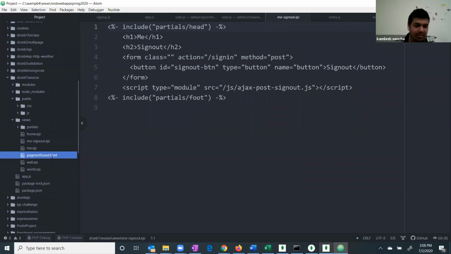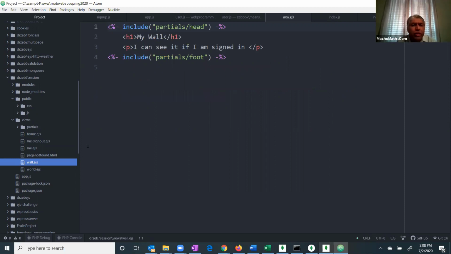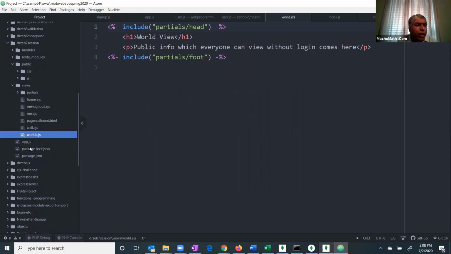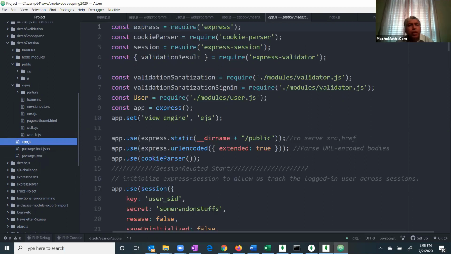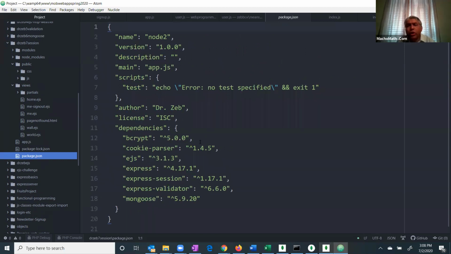So this is my page not found file, which you know what it is. This is the wall file, nothing, you know this already. This is the Word file, it has nothing, you know this already. And the only thing I have to show you right now is app.js. Let me first show you the package.json file.